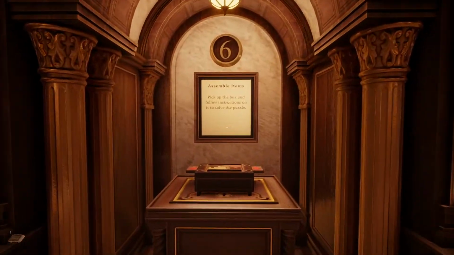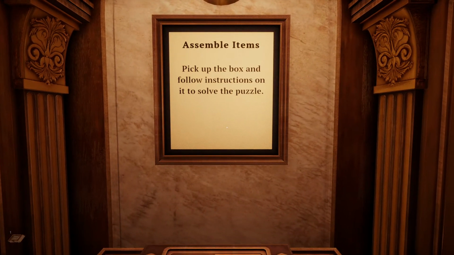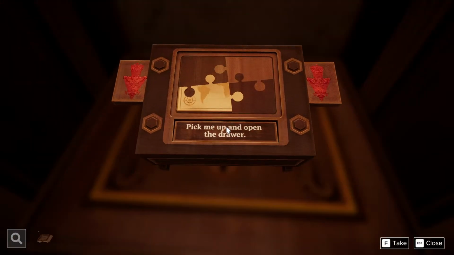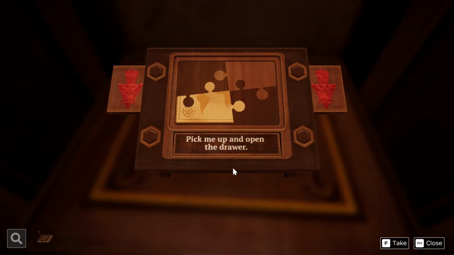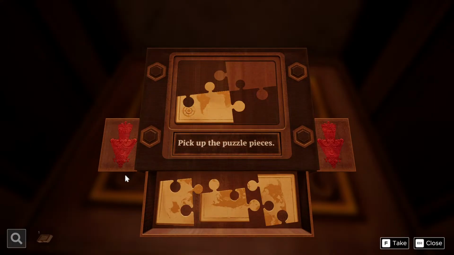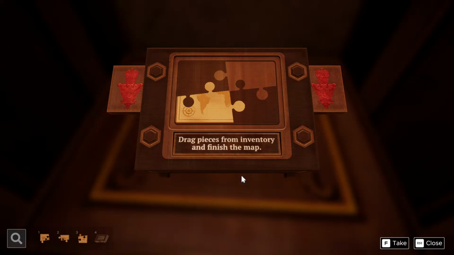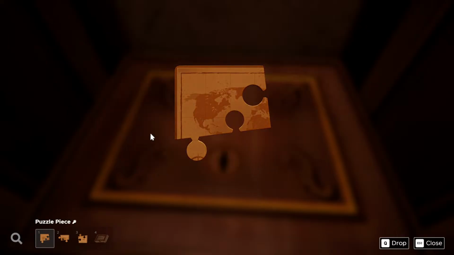All right. Assemble items. Pick up the box, follow instructions in it to solve the puzzle. All right. Pick me up and open the drawer. Pick up the puzzle pieces. Drag pieces from inventory and finish the map. Oh, I can do it like that. Okay.